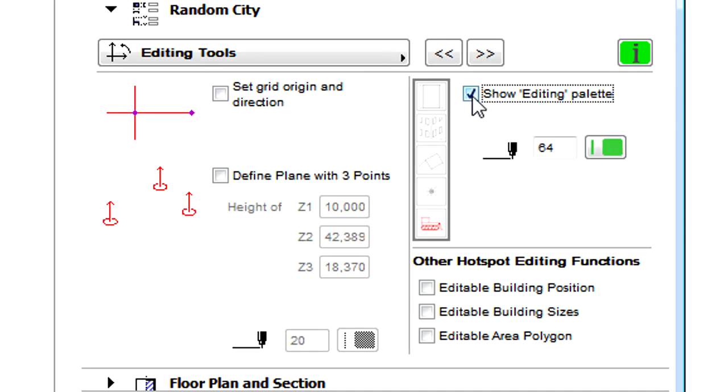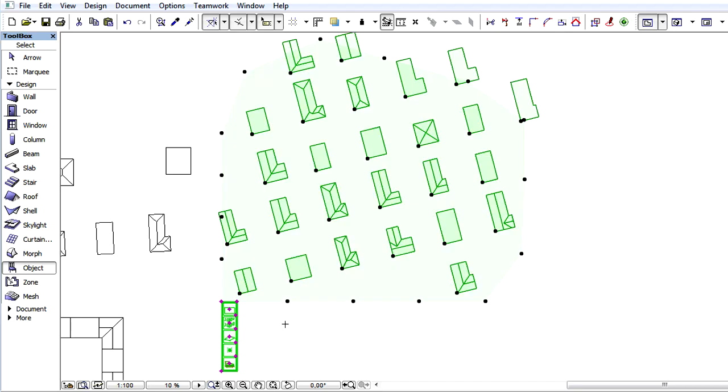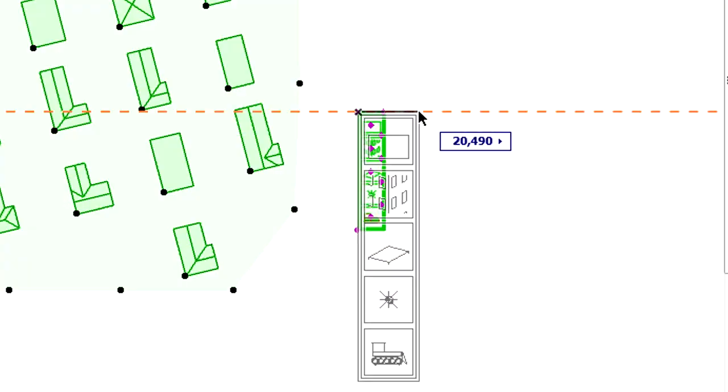An editing palette can also be displayed to ease the editing of the previously placed random cities. This palette is not available for the single placement method. This editing palette can be freely repositioned and also resized and displays various editing tools.